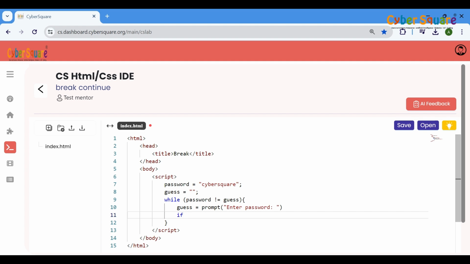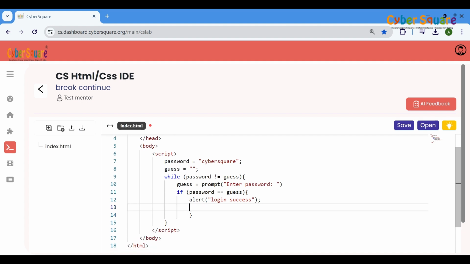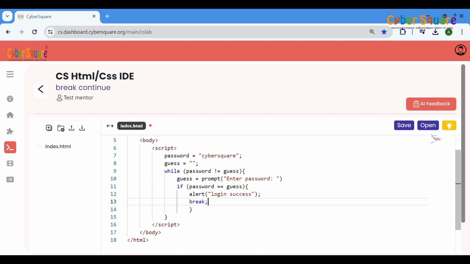Now, let's focus on the break statement. First, we check if the entered password matches the correct password. If the passwords match, we show a success message. This is the key part. The break statement exits the loop immediately, stopping any further prompts since the user has logged in successfully.